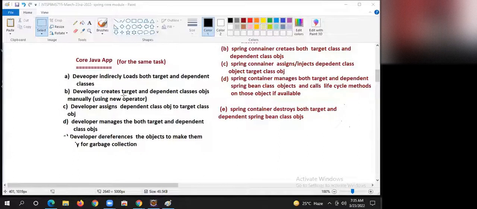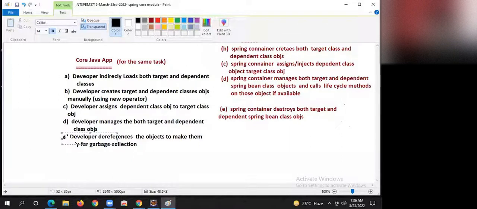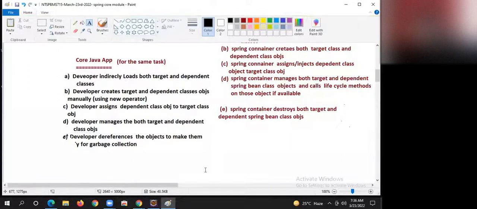Okay. Who creates objects for target and dependent classes? The developer, using the new operator. Who assigns the dependent class object to the target class object? Again, the developer. Who manages both objects? The developer created them, so the developer only manages. Who destroys both objects, that means who keeps objects ready for garbage collection by dereferencing them? The developer only will do that work.